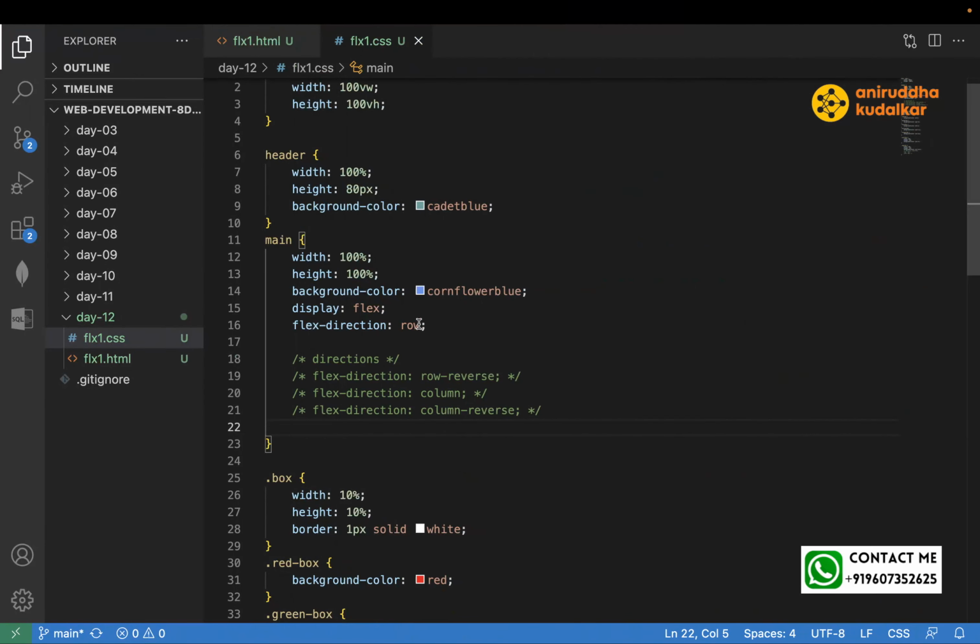Now you tell me, if I change this to column, who becomes what? If I change it to the column, who is the main axis? Who is the cross axis?